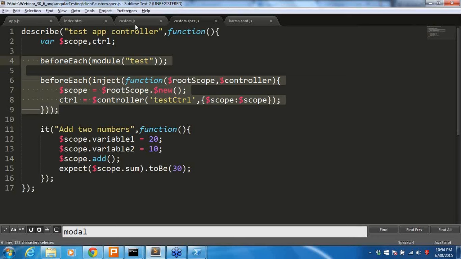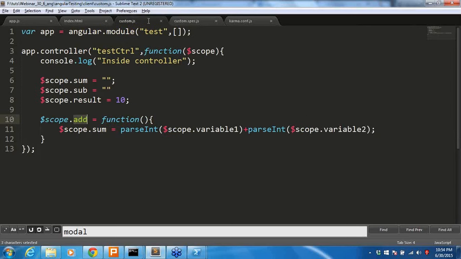For this variable I am going to give it as 20, another variable I am giving it as 10. Okay. Then whatever the method I have in the controller, you can see over here in the controller I have a method called add, right? So I am calling that method. So what does that method do? It will just add these two variables and give the result to scope.sum.